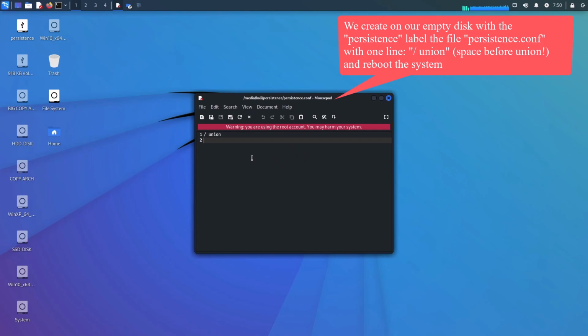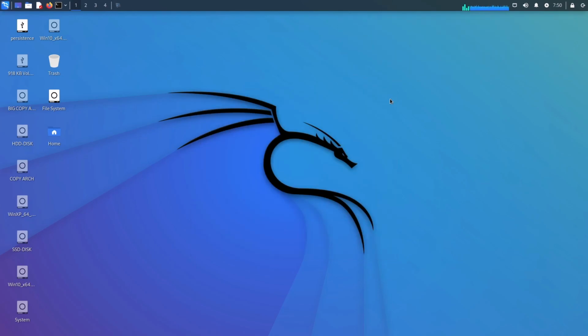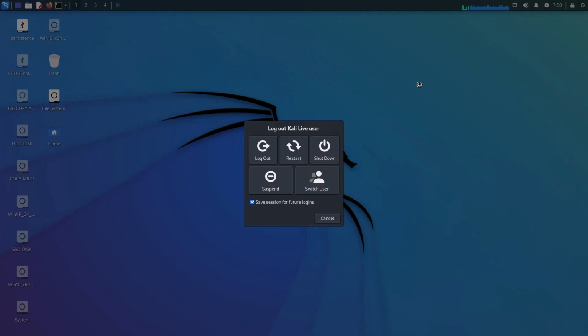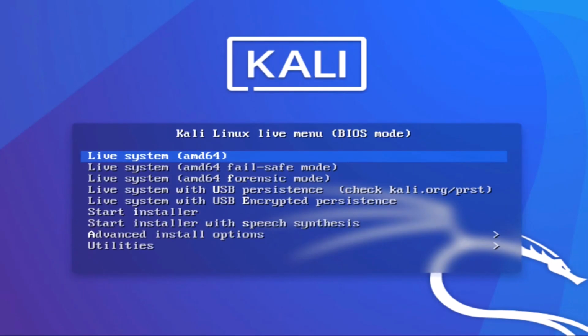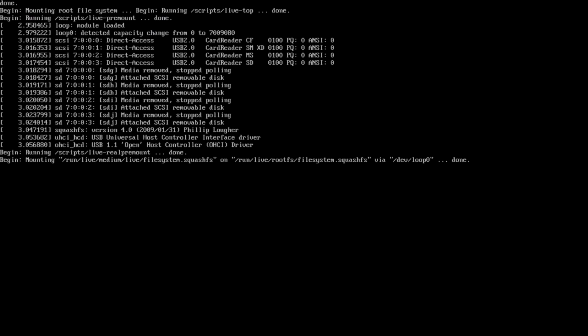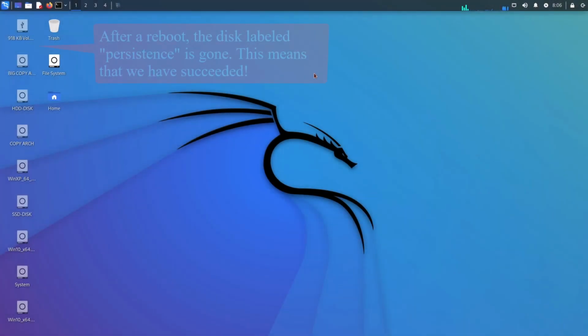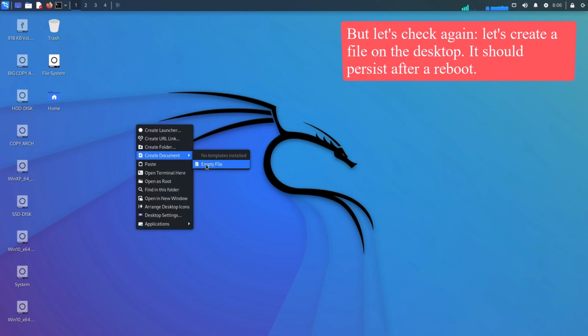Checking. Everything is okay. Rebooting. After reboot, the disk labeled persistence is gone. This means that we have succeeded.